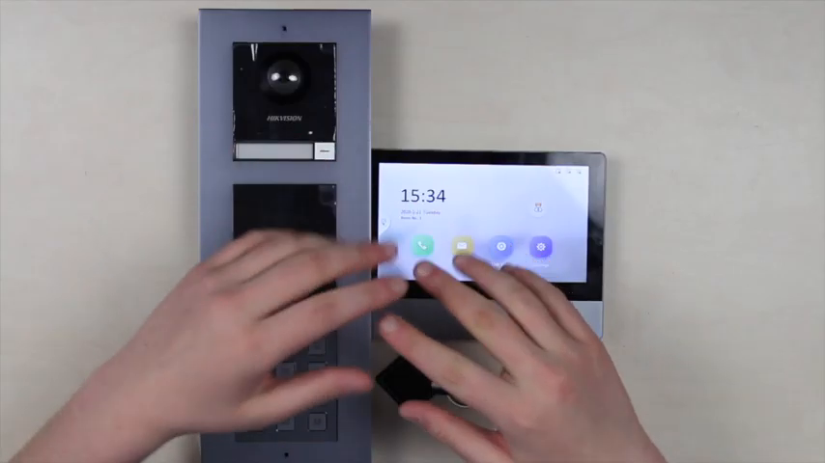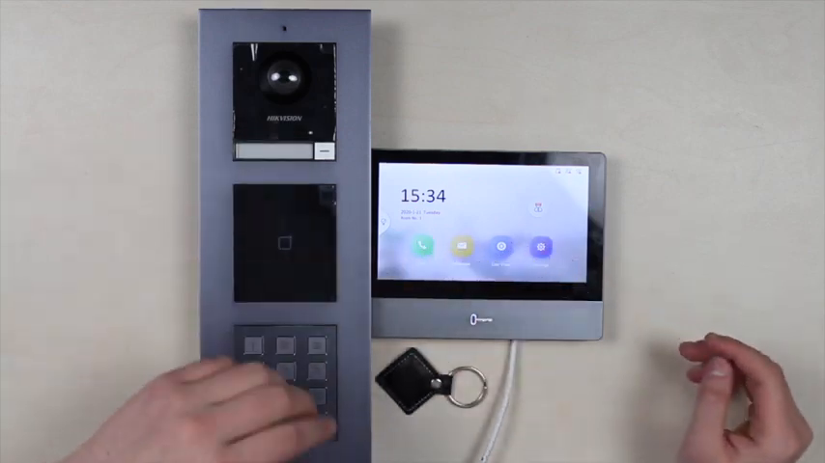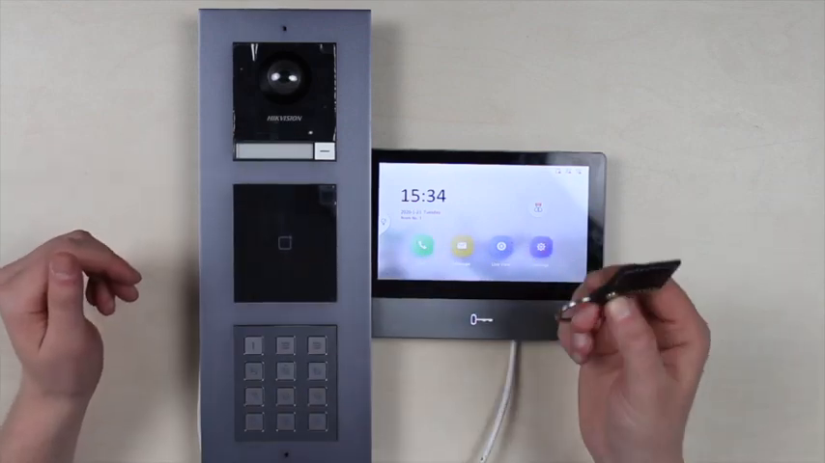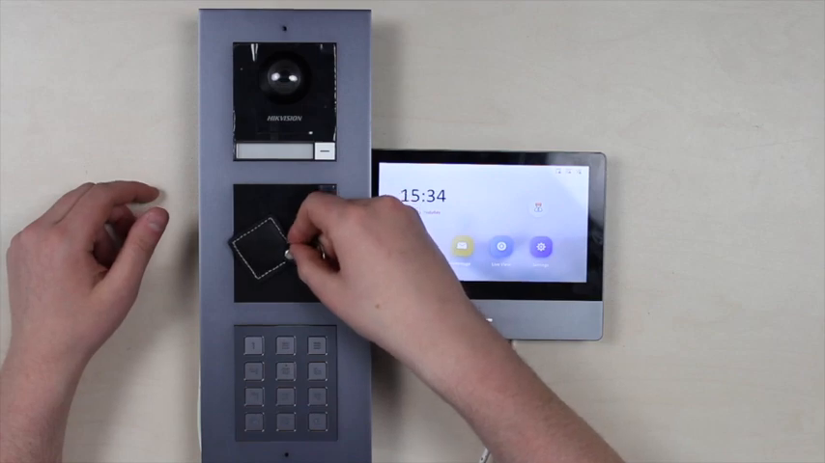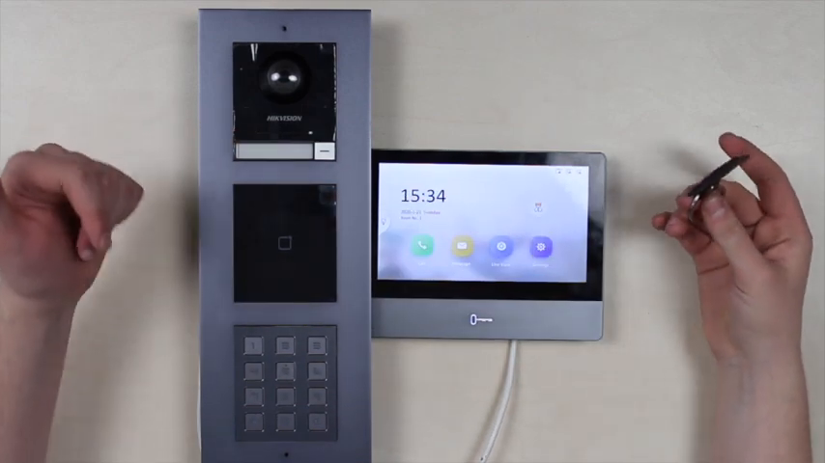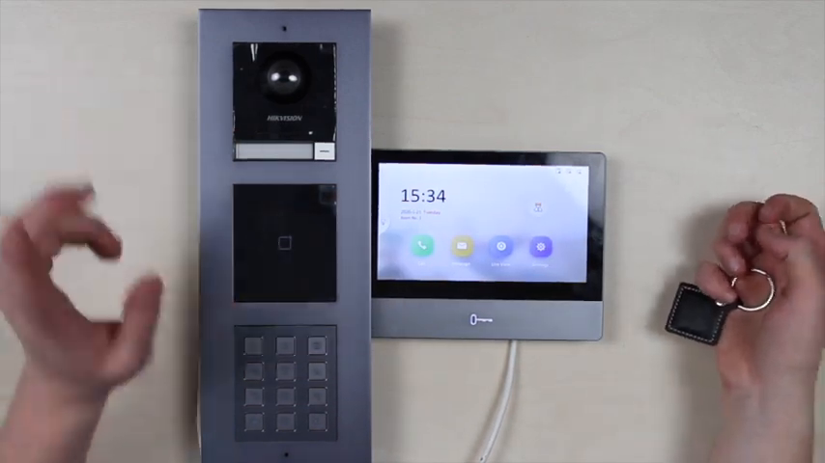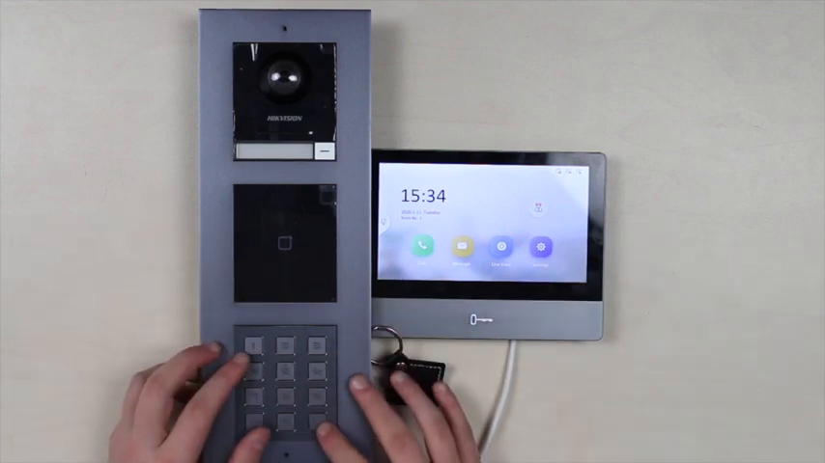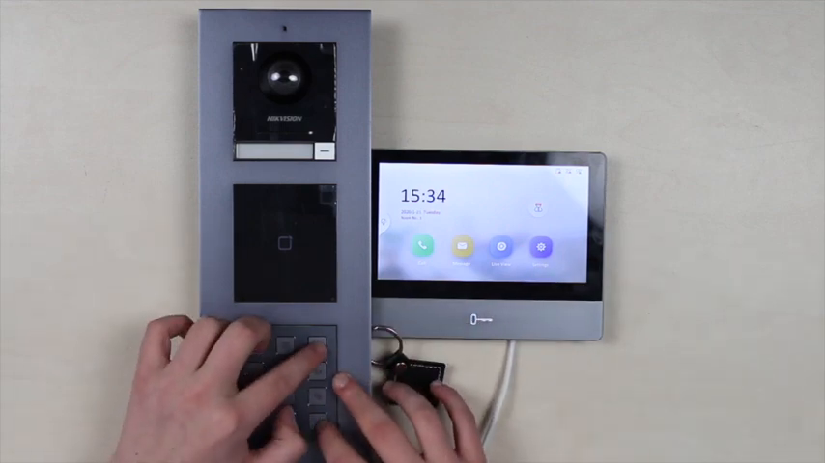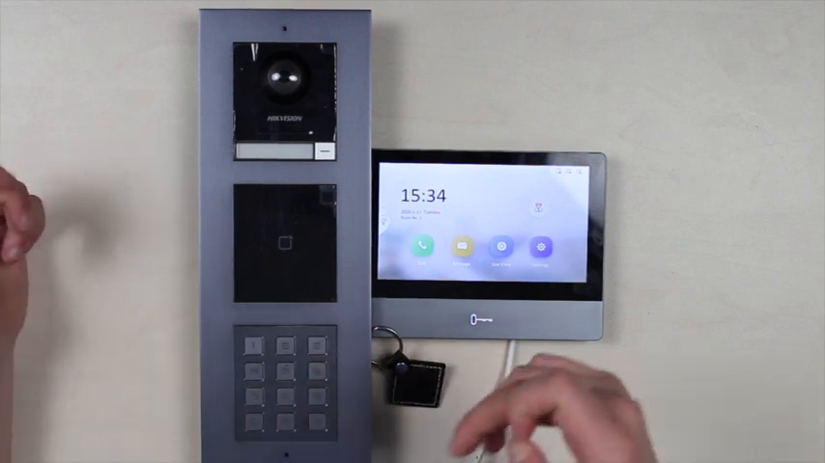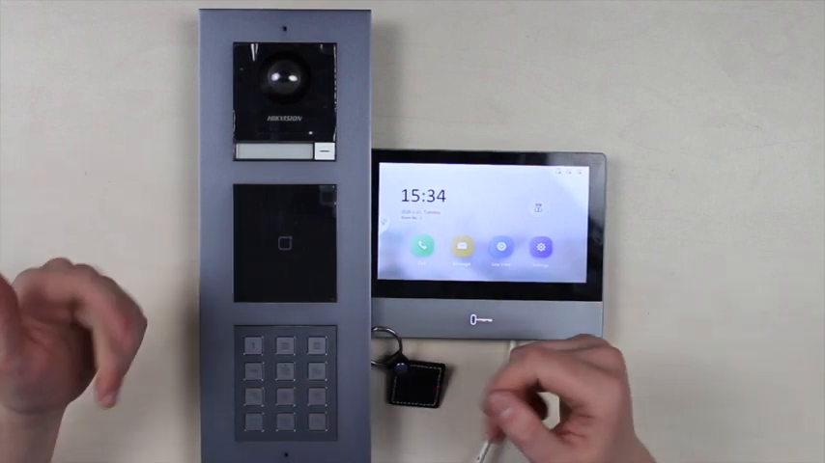Now let's check that. So the monitor, the door phone, and two modules up here. And here's my Mifare card. I'm pressing it to this area. The door is open, and we hear the notification that the door is open. And now the password is simple too. So number sign 123456, number sign. The door is open. And you hear it open too.